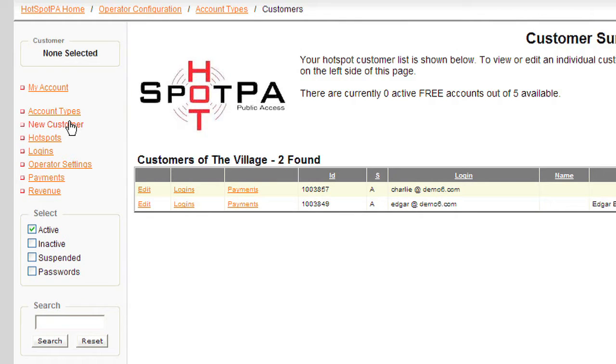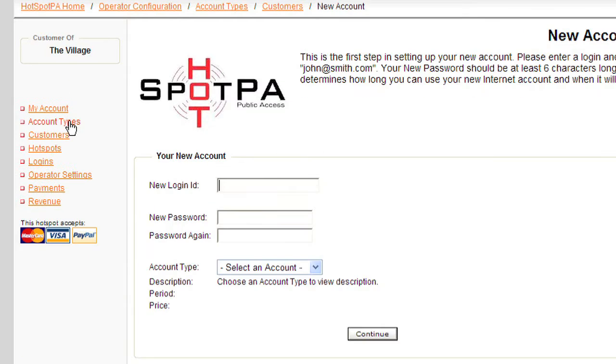Then, click New Customer. When creating a new customer, your login ID will change to the customer's ID when entering the payment pages. Log out and log back in to become yourself again. New customers can create their own login. You don't need to do it for them.